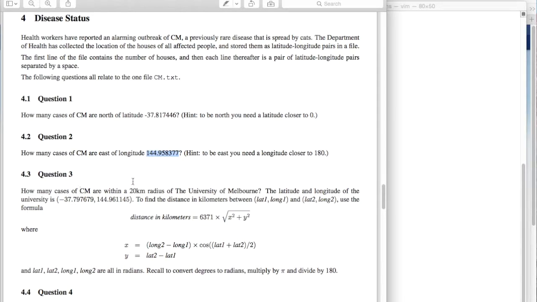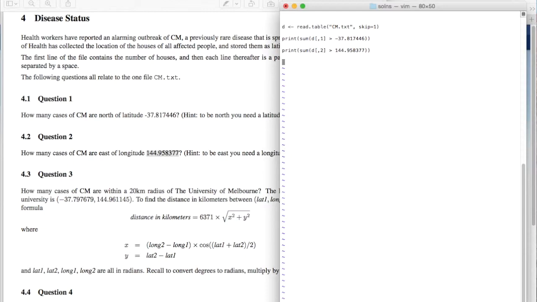We need how many cases are within 20 kilometers of this coordinate. And the trick here is that we have to convert the latitude and longitude distance. So we want to use this formula here. So we just need to make a function where we'll give it latitude, longitude, latitude, longitude in degrees. We'll convert it to radians and then apply this formula. It's pretty easy to do.